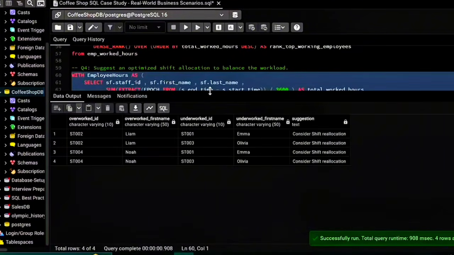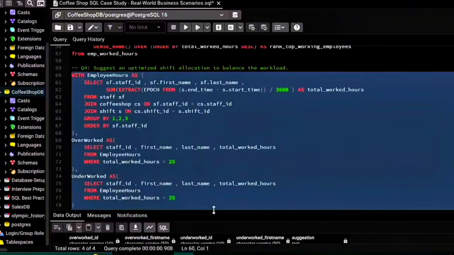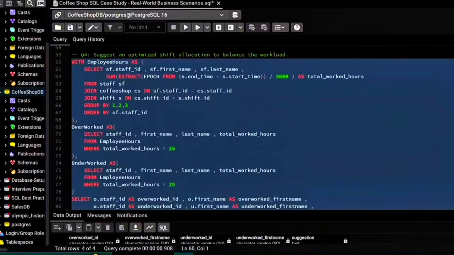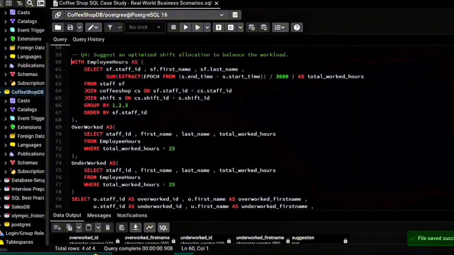Now the query runs successfully and it returns overworked ID and its first name and underworked ID and its first name and also the suggestion to consider shift relocation. We used cross join and you can see on the screen that it returns pairs of underworked and overworked employees, right? You can watch the video again if you have any confusion. I have explained everything very clearly.